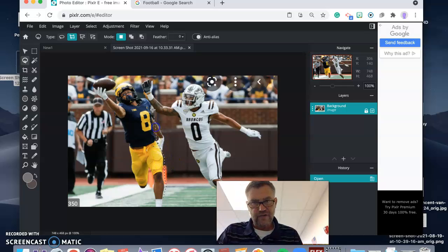So it's just a different way to select things. So I'm putting these little points in. Move, click, move, click, move, click.